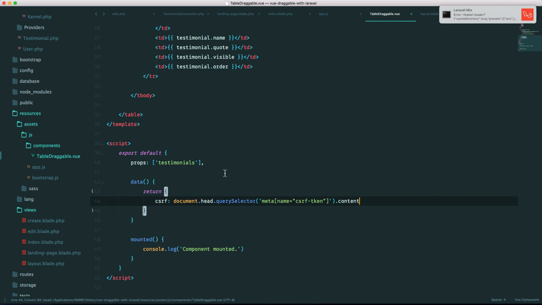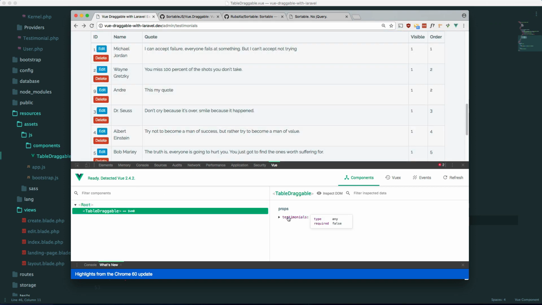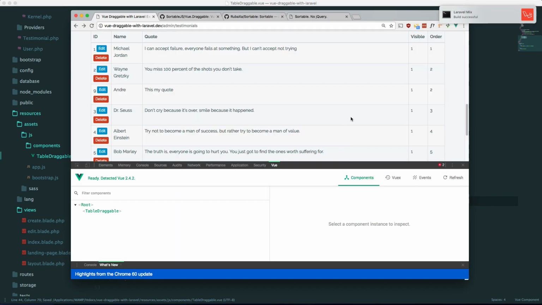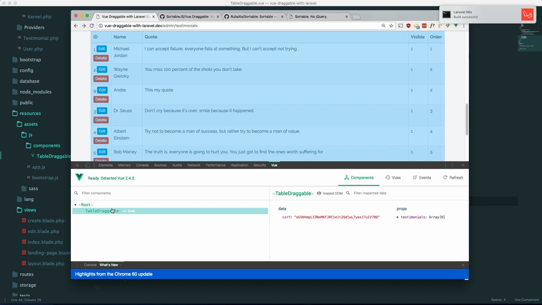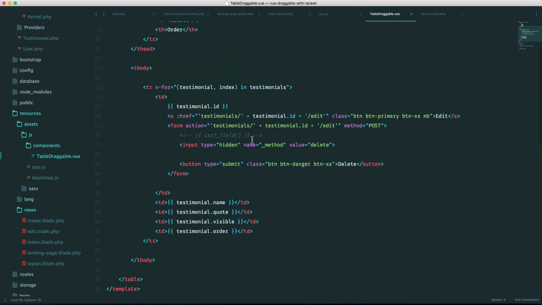Alright, that didn't work. That's because there's no comma. Okay, so let's see if we're getting the CSRF correctly. We can just use our Vue DevTools here. Did I refresh that? Yes, I did. And it's not getting it. Why not? That's because I spelled it wrong. Try again. And there's our CSRF. Cool. So now we can use that to populate our CSRF fields.